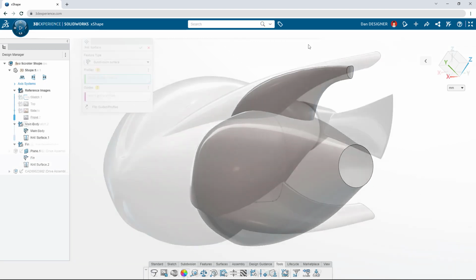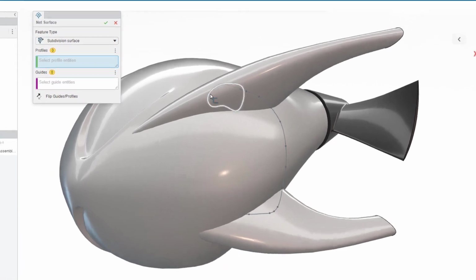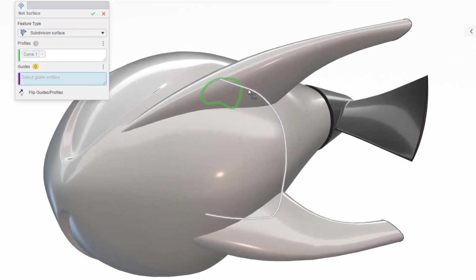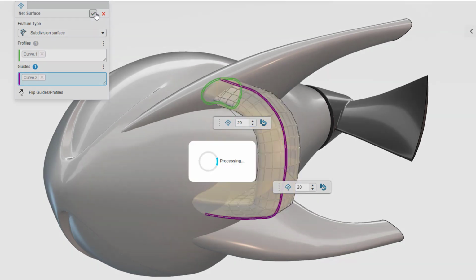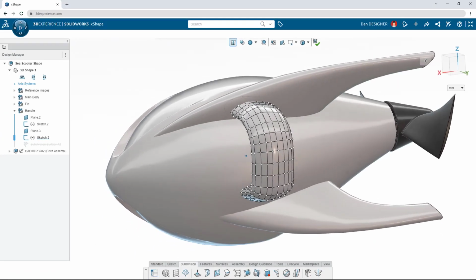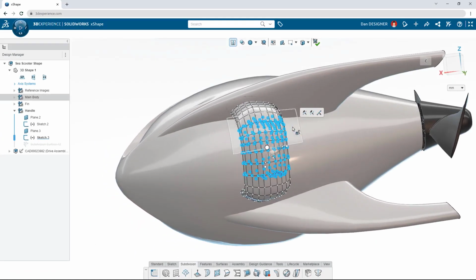The Net Surface command is perfect for creating sub-D surfaces based on sketches and curves already set up in the model. Parameters of the new surface can be adjusted before sculpting it into shape. Turn on the working zone to isolate specific areas of the active sub-D body or surface.